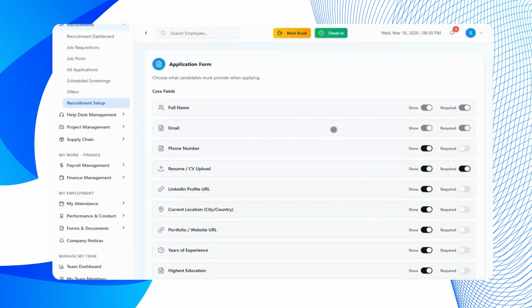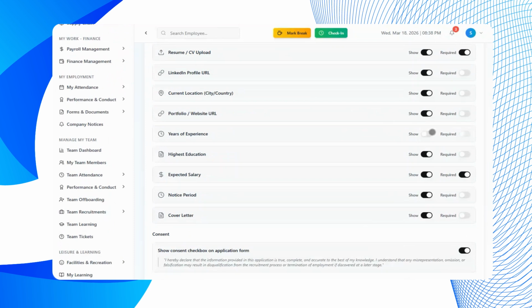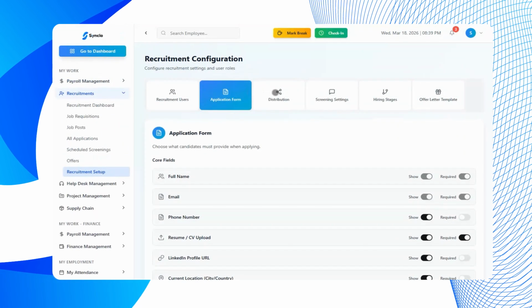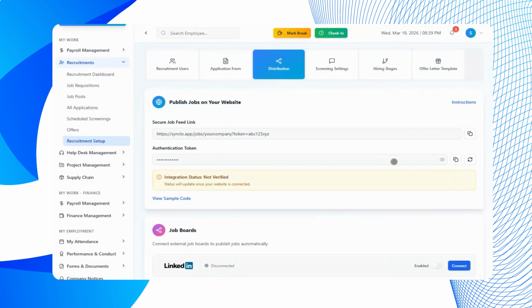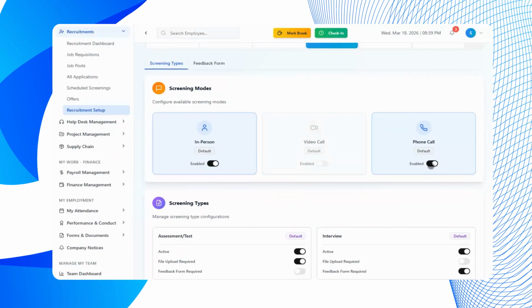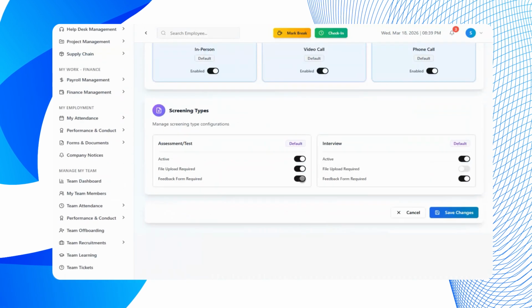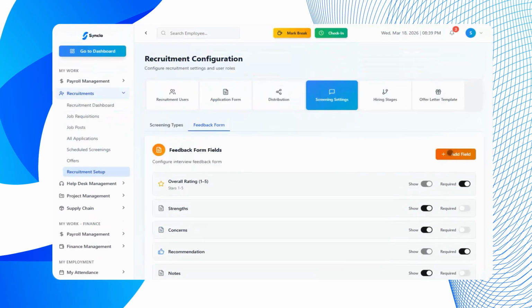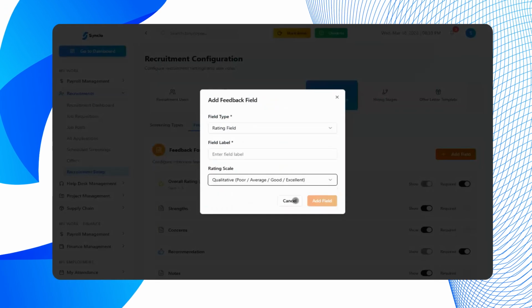The application form lets you customize exactly what information candidates provide, ensuring you collect what matters most. Under Distribution, you can control how job openings are shared across channels. In Screening settings, you can define how candidates are evaluated, including structured feedback forms for consistent and objective assessments. This is where your hiring workflow takes shape.